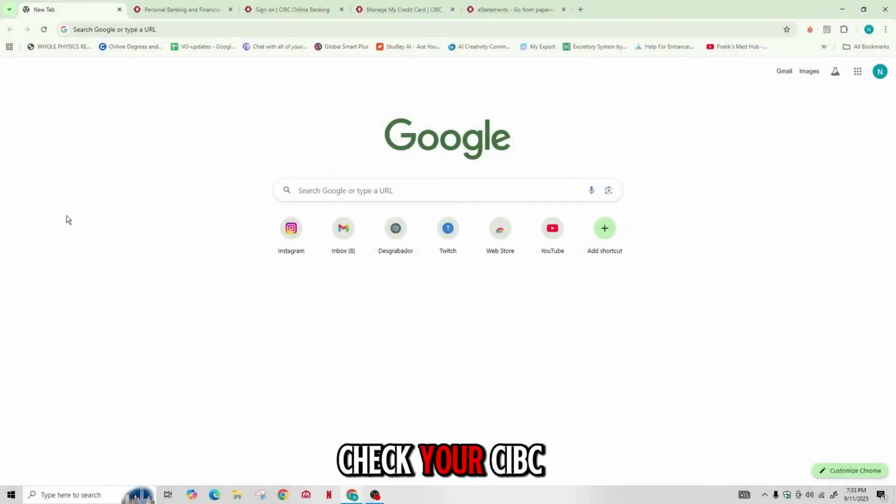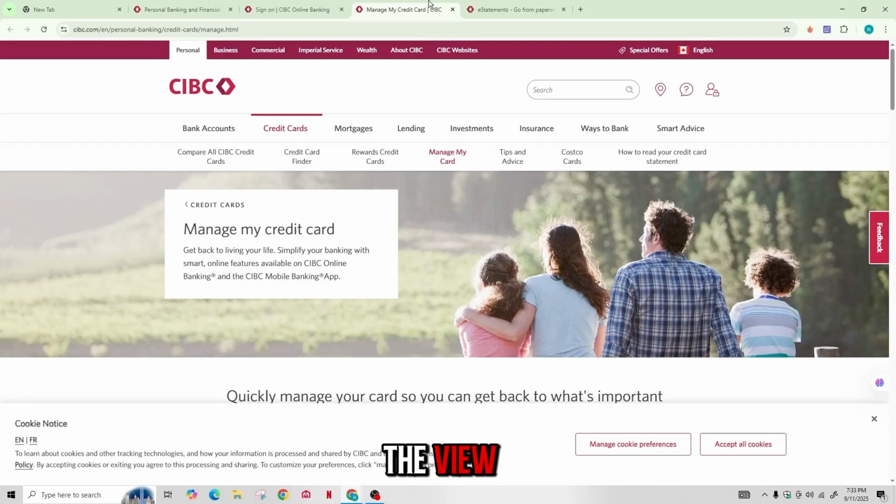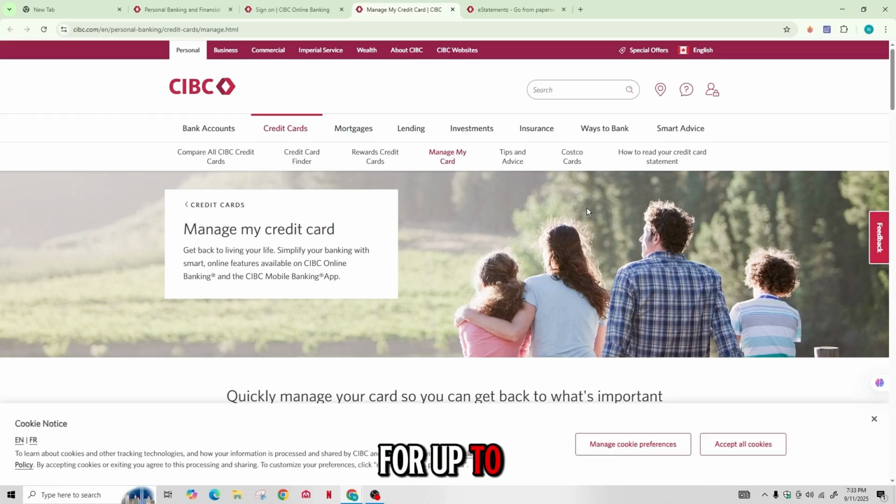In order to check your CIBC credit card statement online, you need to first sign into your CIBC online banking. From the My Account page, select the View Statements option on the left-hand sidebar to view your monthly statements, which you can access for up to 7 years.